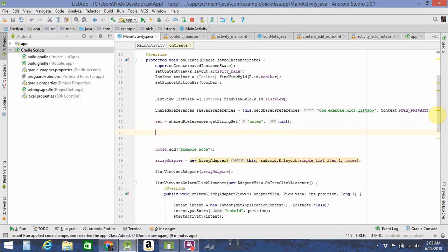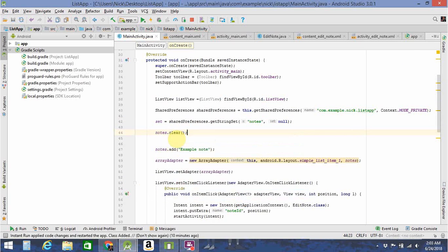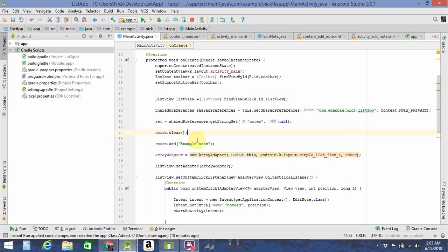We're going to clear notes because that should remedy this error that when we go back and forth between activities, the new example note gets created. Notes.clear. Remember, notes is not the one that's saved. That's just our local list.